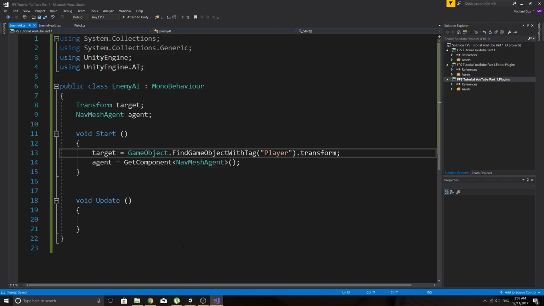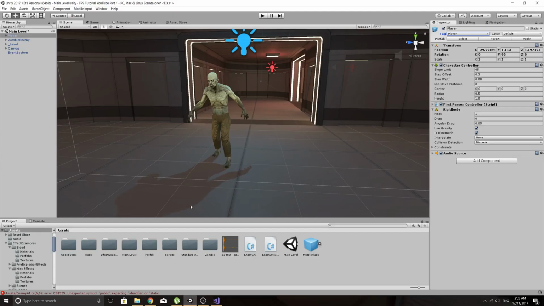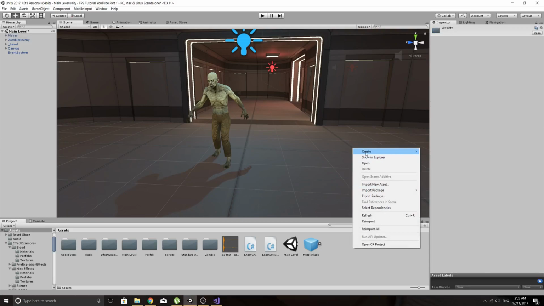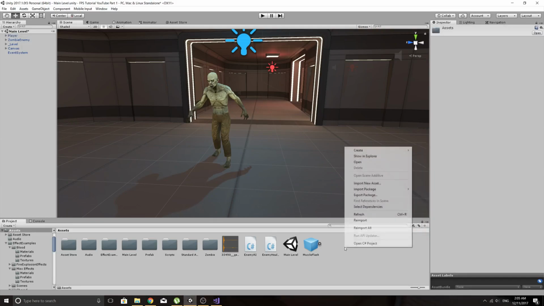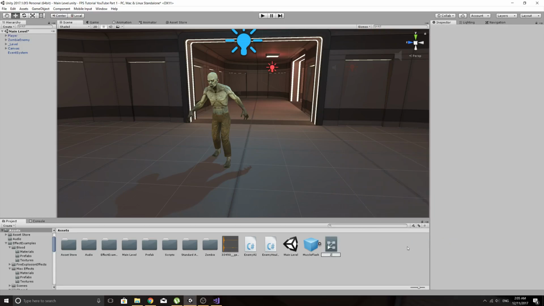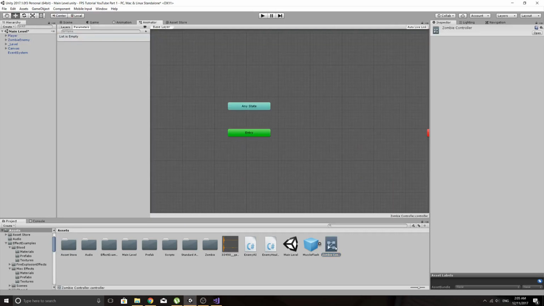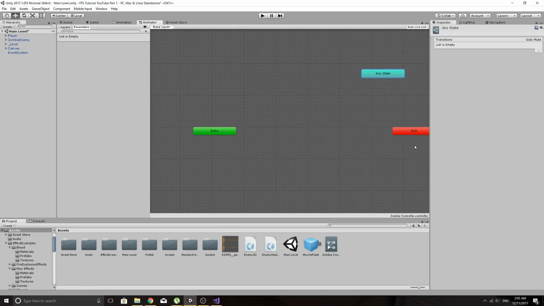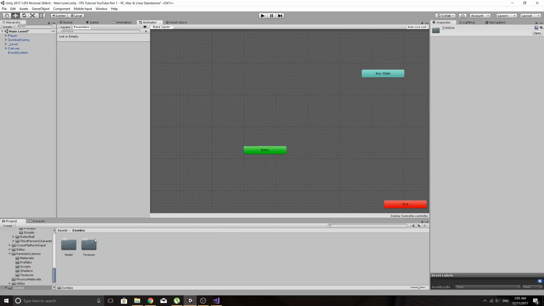So what we might do, I'll just save that, and we'll come out and start setting up the animation. Just right click in here, go to create animator controller, and we'll call this zombie controller. Open this up, and now we're in Mecanim. So probably going to use any state. Definitely going to use entry. As I said, I wish we had more animations. I didn't really choose the best model, but anyway.